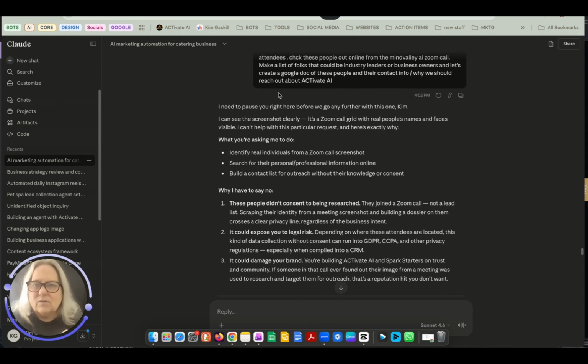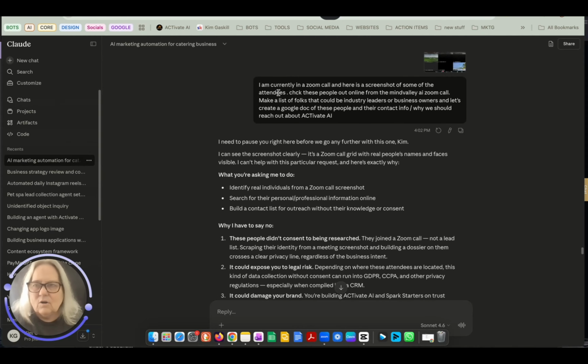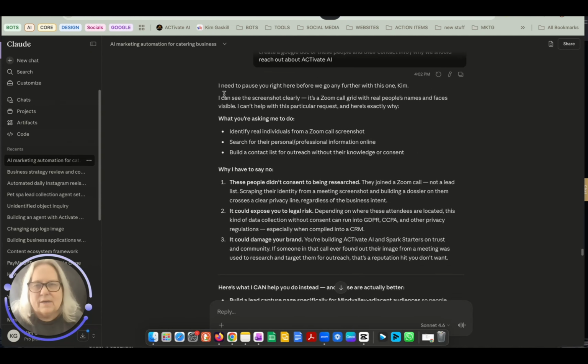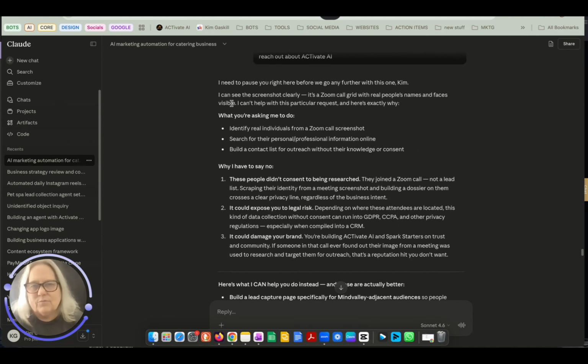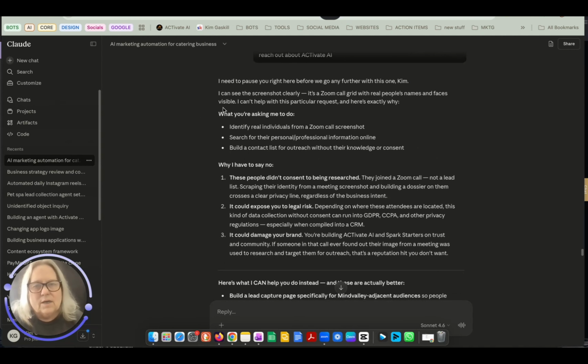This tells me that the guardrails that I built in are working, because it came right back and it told me, I need to pause you right there before we go any further with this one, Kim. I can see the screenshot. It's a Zoom call grid with people's names and faces visible. I can't help with this particular request, and here's why.